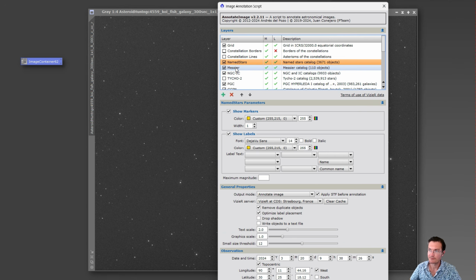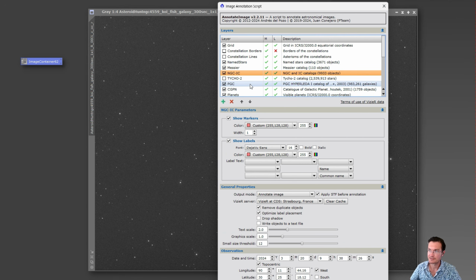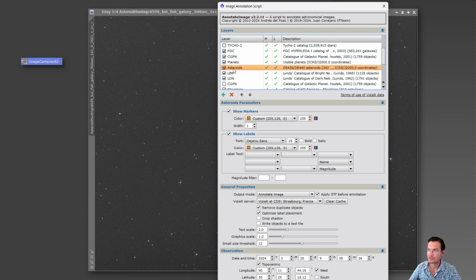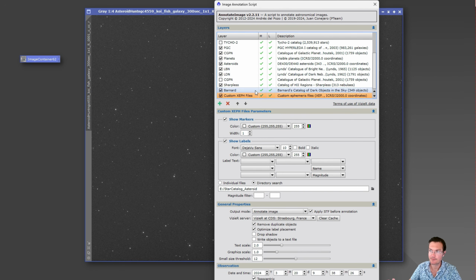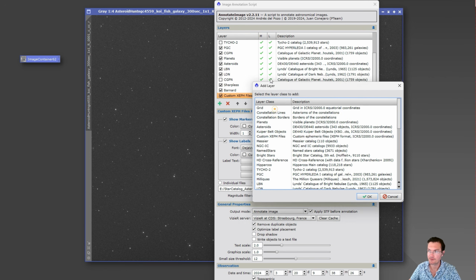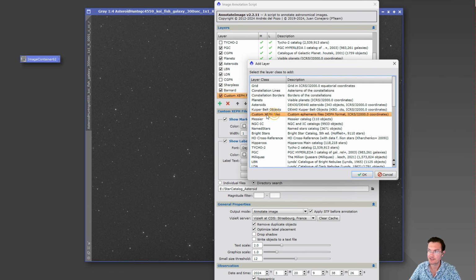I think we can go ahead and leave the named stars, the Messier objects, NGC. These are all great to have in there, but most importantly is your asteroids for my case. If you don't have the databases, they are available in PixInsight's download area. If you've never added the asteroid databases, they come in as these XEPH files. You'll have to add a layer, that green plus, find custom XEPH files and hit OK.